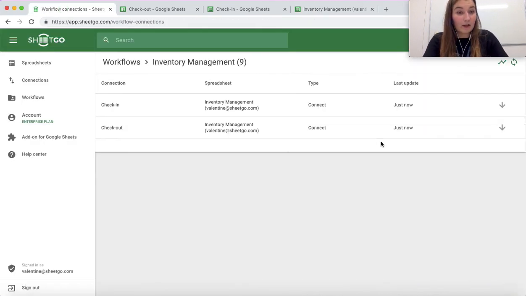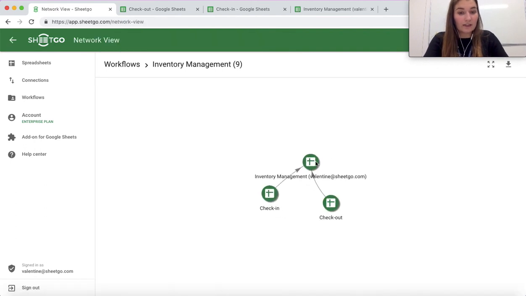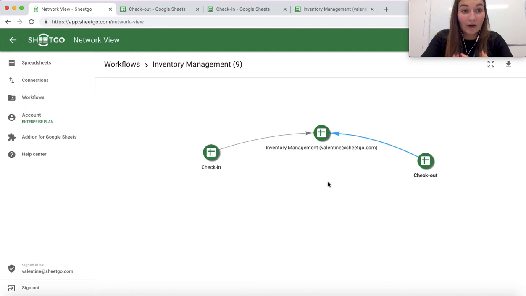Inside the web app, another really cool feature is the network view. So here you can see the connections made between your spreadsheets. So you have your inventory management and your check-in and check-out spreadsheets and how they are connected.